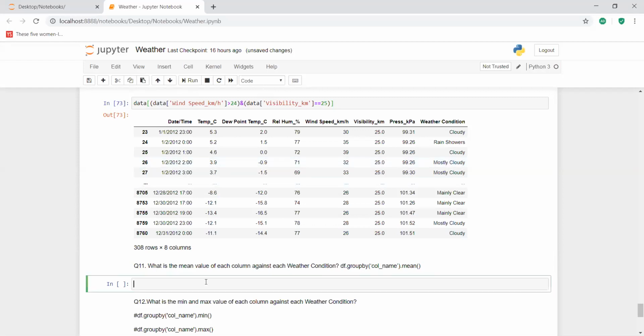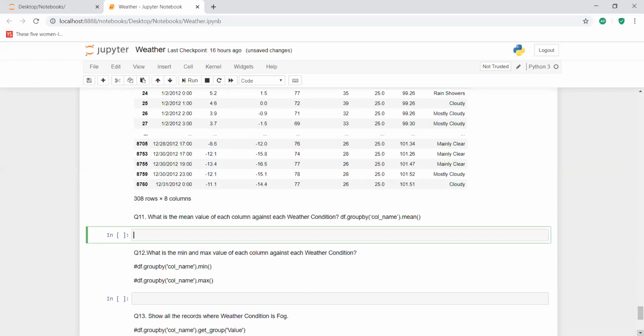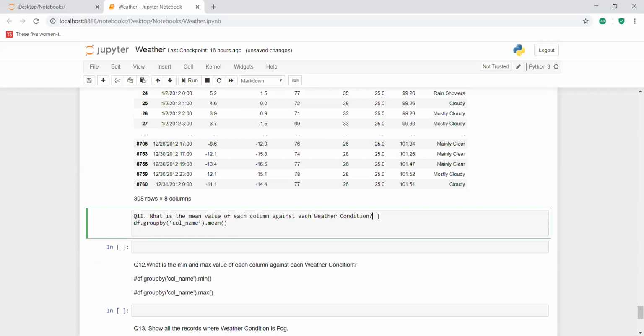Okay. Now the next question is, what is the mean value of each column against each weather condition? See, whenever you see this keyword each, you should get into mind that you will have to perform a group by operation, right? Whenever you see this keyword each, you will have to perform a group by operation because we will have to group the records now.